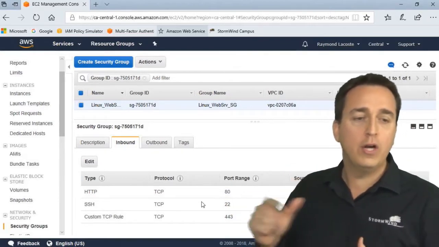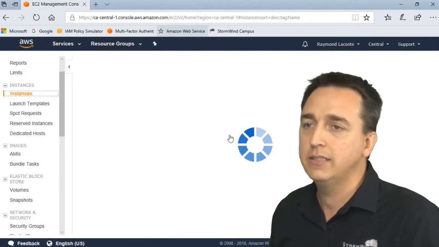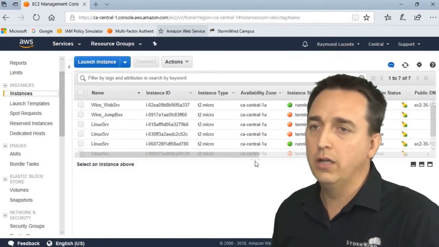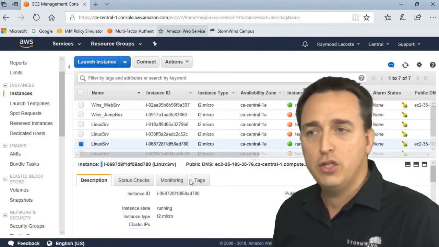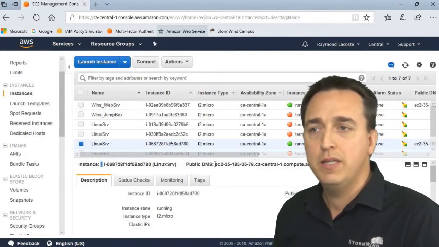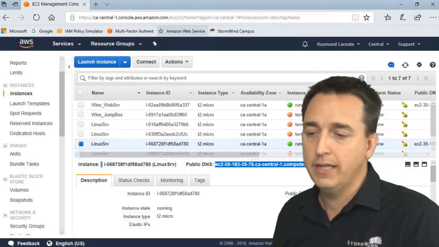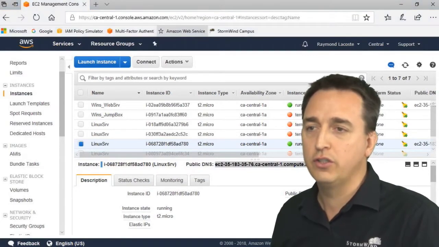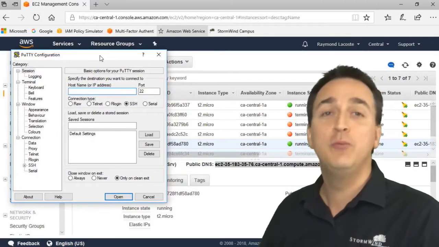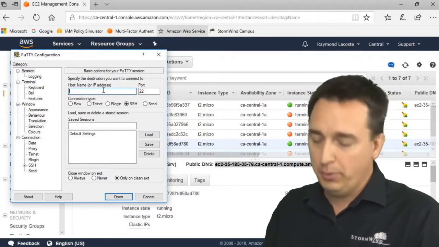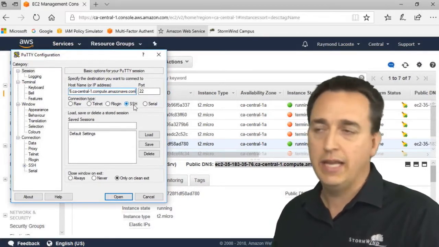All right, so we know we're allowing SSH connections in this particular case. So let's go back to our instances. We'll go to our Linux server right now. And what we do is we grab the DNS name, and we put it where? We put that DNS name in our favorite terminal program. In my case, I'm just using Putty for this example. You may use a different terminal program, but I'll put the host name in here and make sure that we have port 22 set up using SSH.